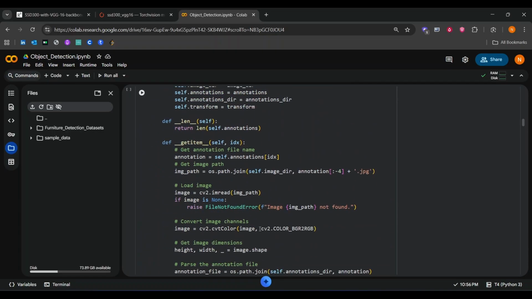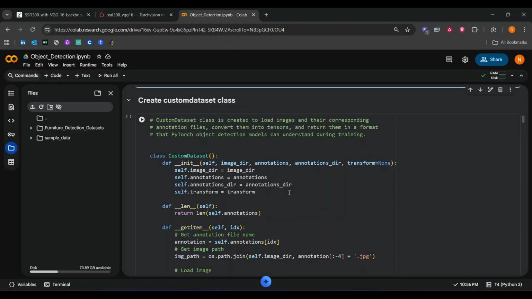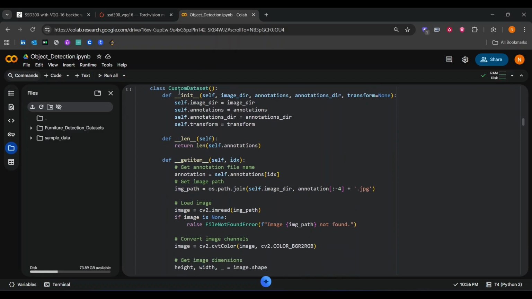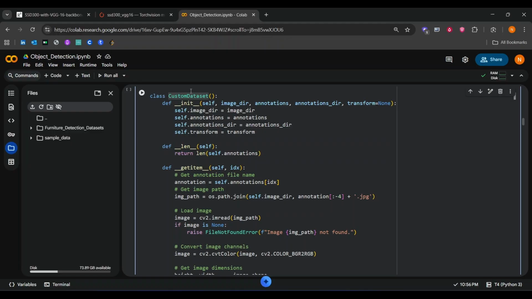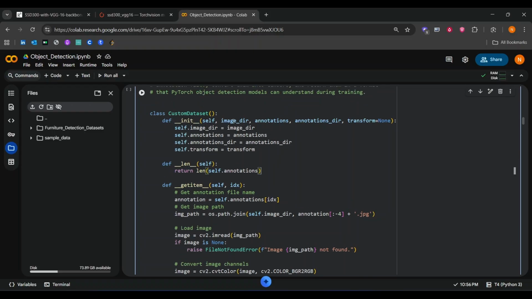How we connect this class and the data loader, I will explain here. So here we create the class. The function names have to remain the same: init, len, and getitem. Otherwise the data loader will throw an error, so that's why it's required. Then it's up to you how you use the parameters. The parameters depend on you, but the function names have to be the same.